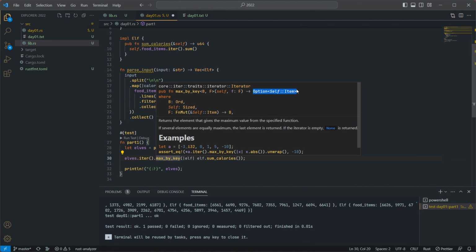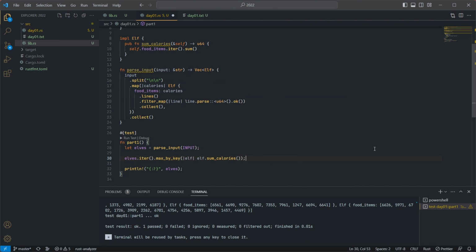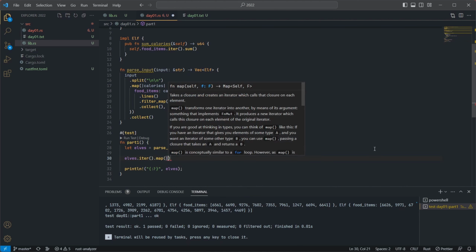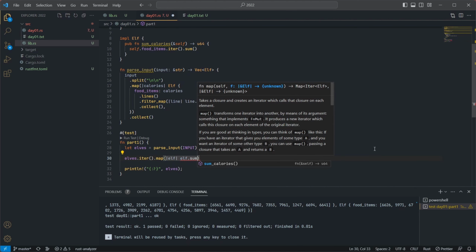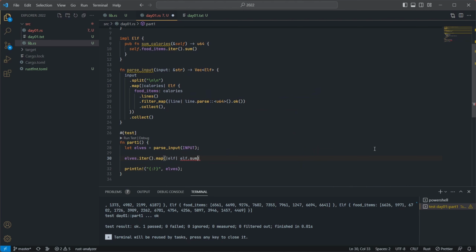And this will return an option of an Elf. Actually, I don't even need to get the elf itself. We just need to get the sum, so we can simply map it. Get the sum. And then we have an iterator over all the calorie sums. And then we just call max. And that's it. Let's unwrap it as well, so we do not need to care about the option.